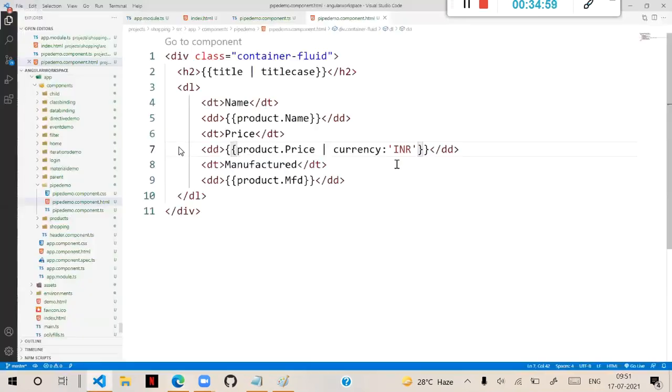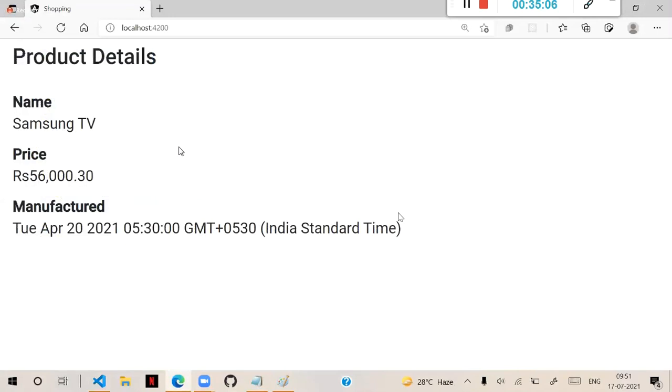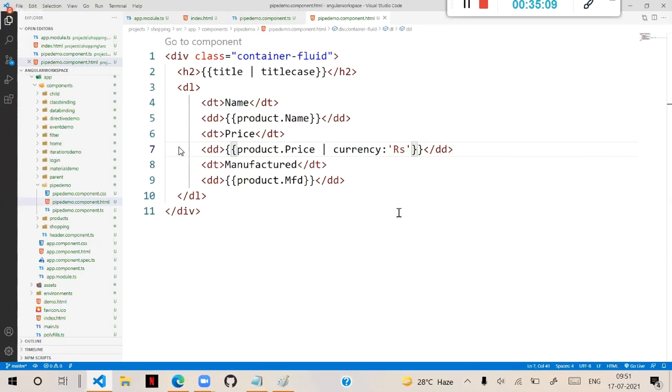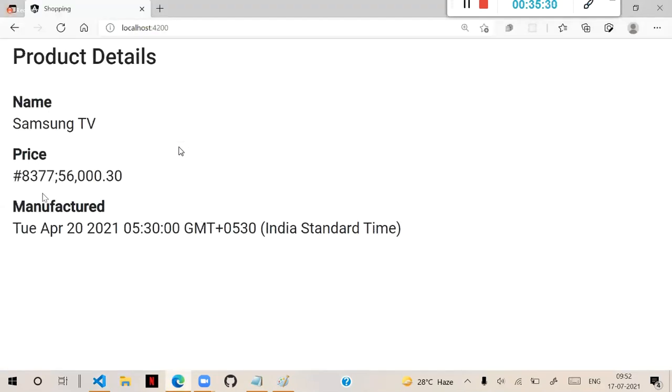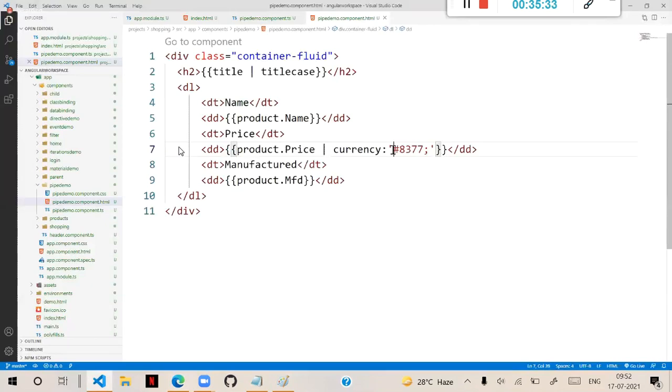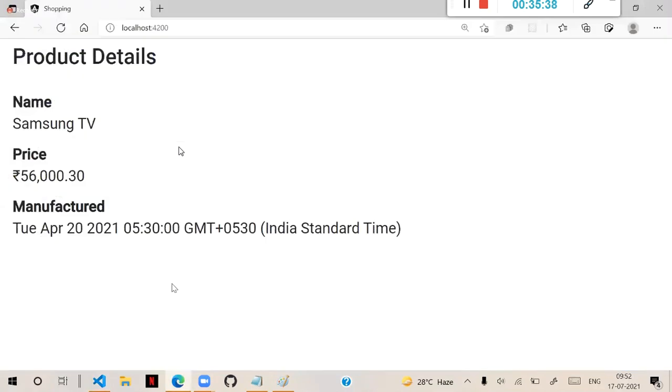It's not mandatory that you have to use that. Suppose you write RS, it will give the word RS there. Now, we can use HTML entities also. In HTML, how do you define a currency symbol? Generally, you might have learned that in HTML we define ampersand hash 8377 semicolon. This will give the Indian currency symbol. Now ampersand hash 8377 is changing to the currency symbol. You can use that, or you can use the shortcuts.